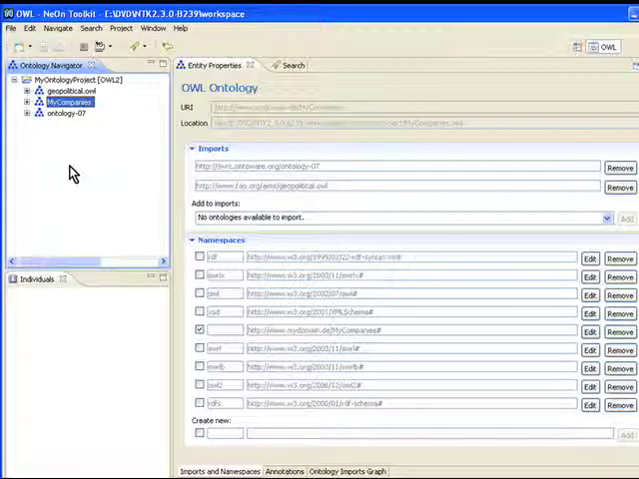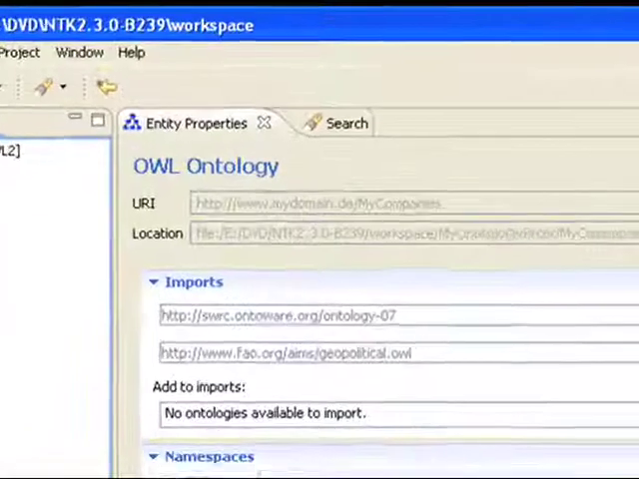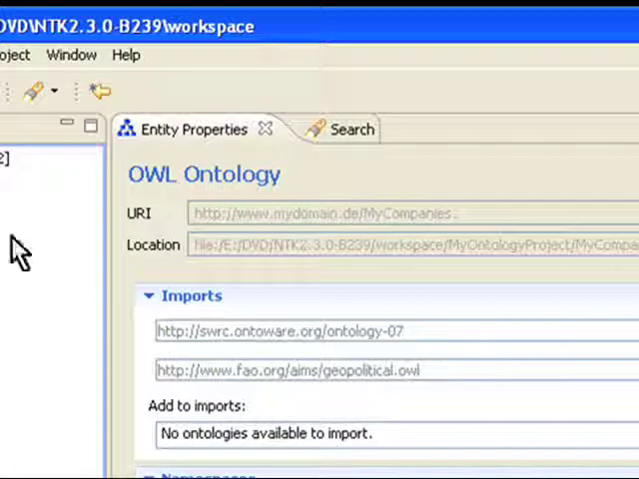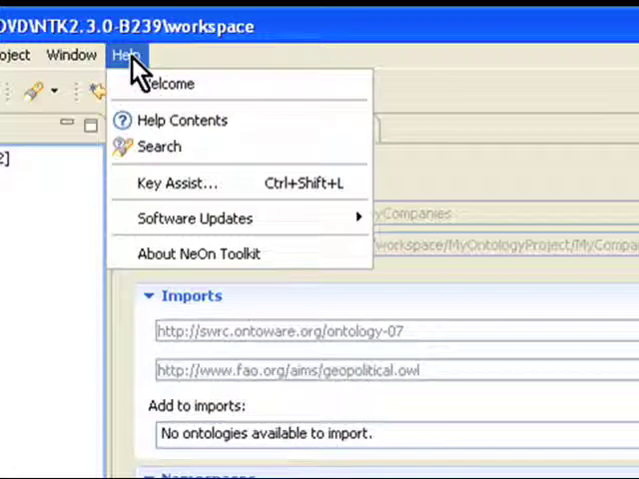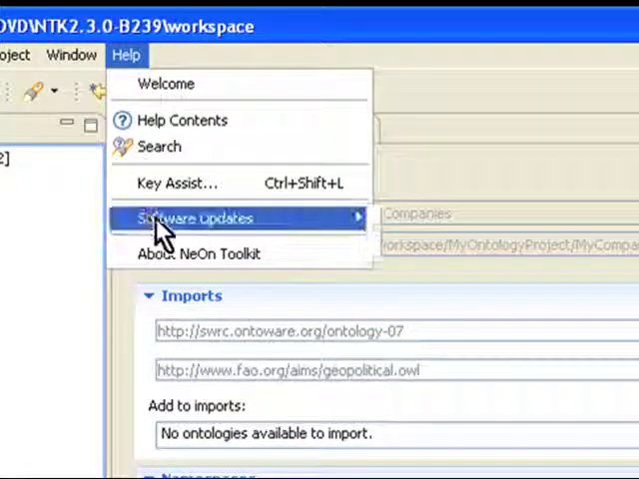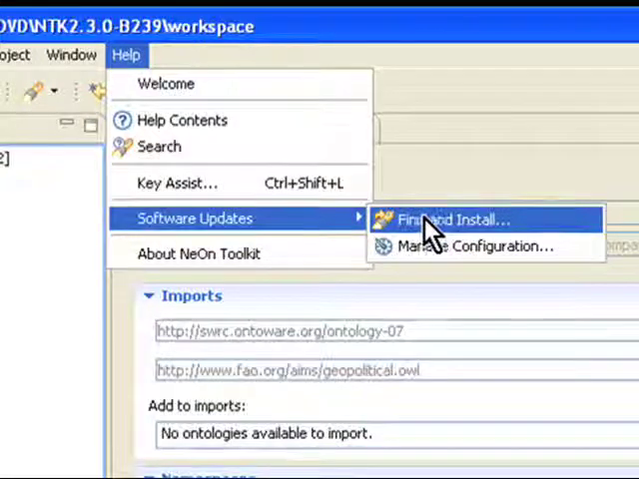In this module, we'll show you how to install a third-party plugin into the NeOn Toolkit. First of all, go to the toolbar and click Help. Drop down to Software Updates. Find and install.